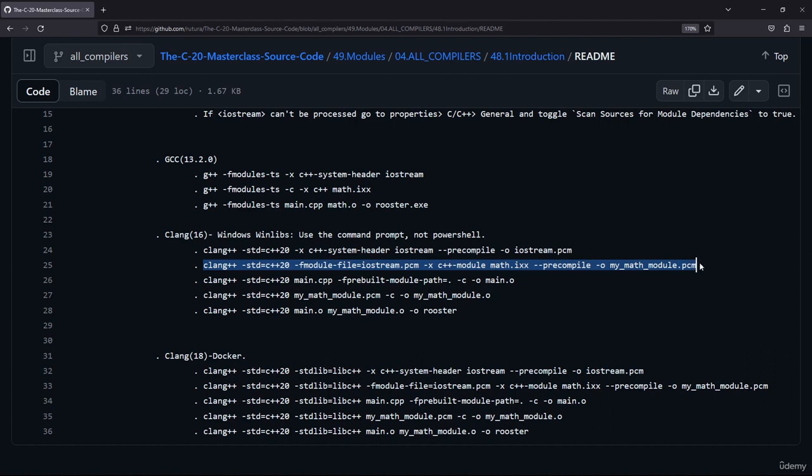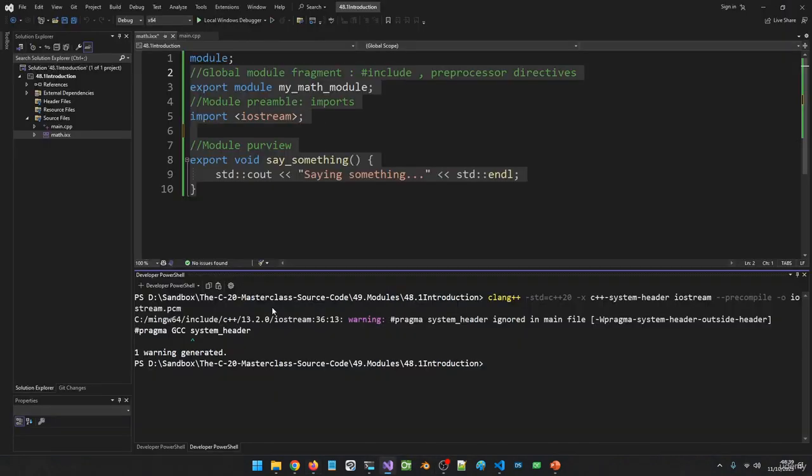Let's talk about the command a bit. Here you see that we are using C++20. We will tell it the location of the iostream BMI that we just compiled, and we will tell Clang to treat any ixx extension files as C++ modules. This is what this command here does. We will tell it to compile and output a file named mymathmodule.pcm. And if you come back to our code, let's open Visual Studio.